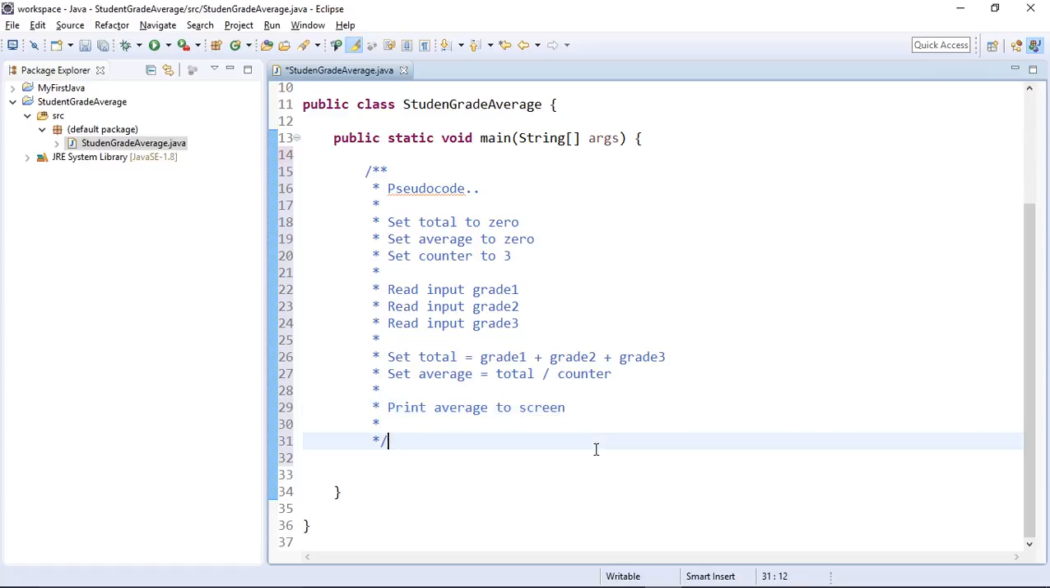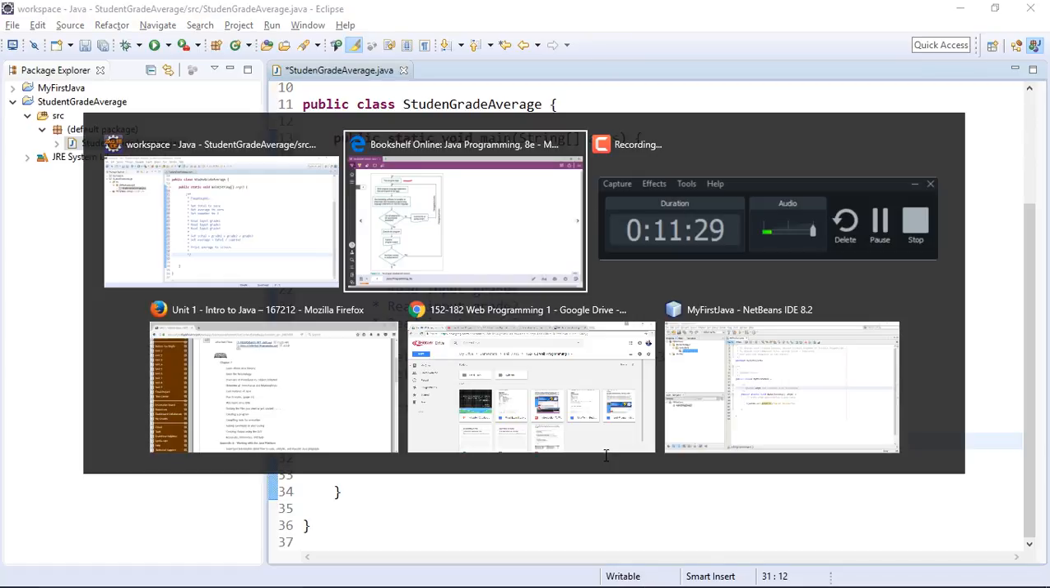Okay, so this is an example of a pseudocode. This kind of gives you a step-by-step process of how to actually code your program. And if you follow the pseudocode, you can easily translate this into a program. Let's go back here.